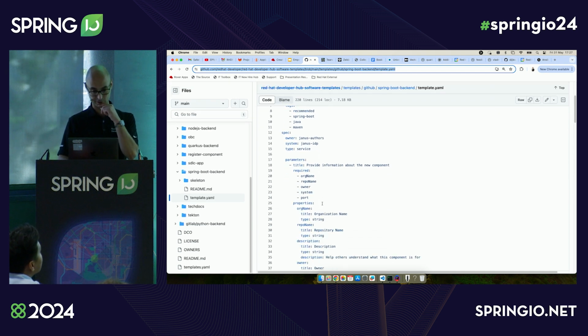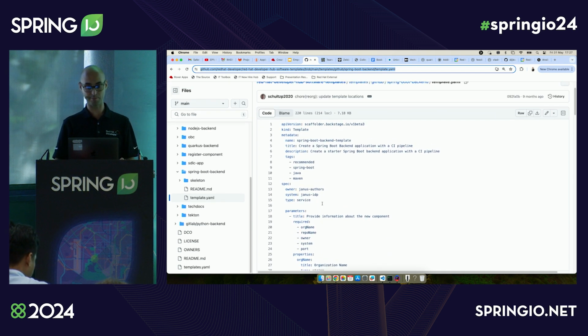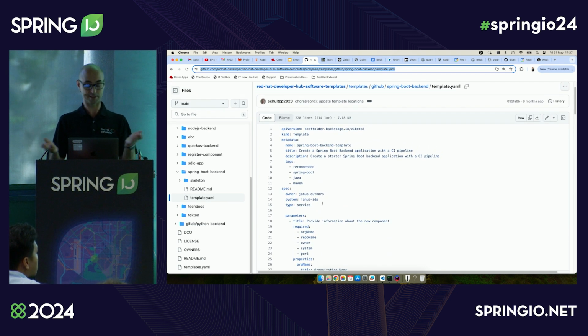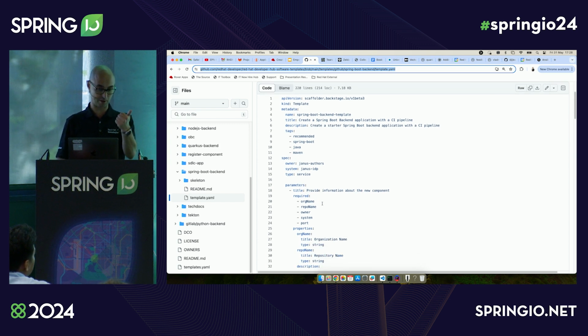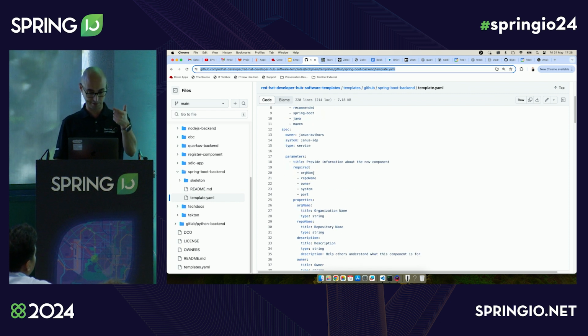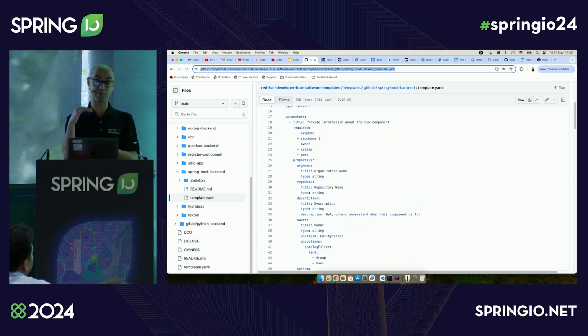Basically, you need to, first of all, create this template.yaml file. More YAML files. But the good thing is that you only need to do it once, and that's all. So it's a good thing. Here you put, okay, the owner, the system, the parameters. Remember that this is a template, and there are going to be some placeholders, and you need to fill these placeholders. Well, okay, you can provide some default values, but at the very end you need to provide them.